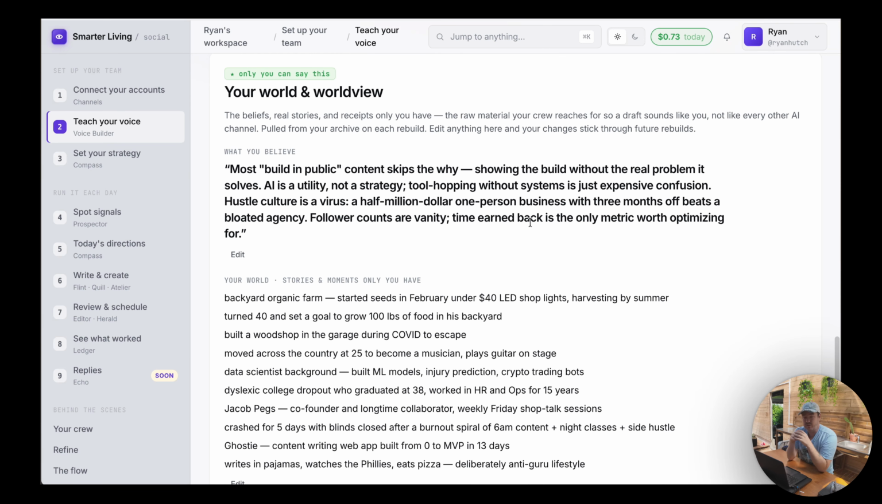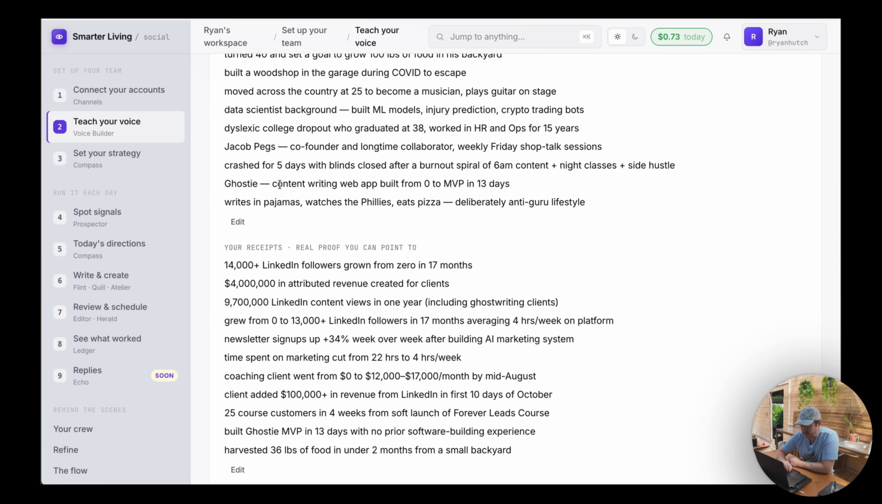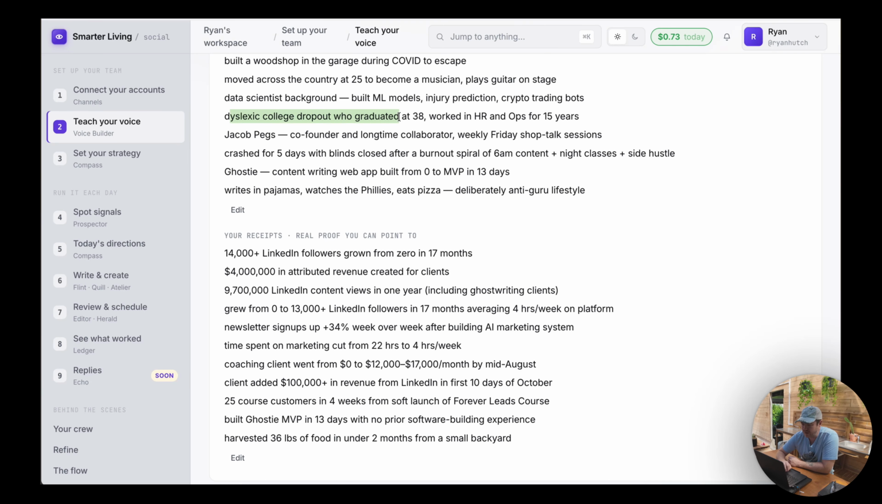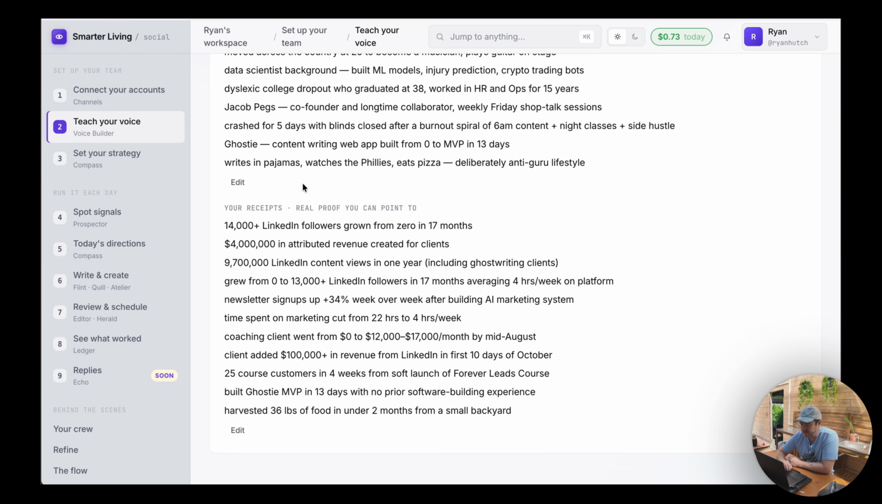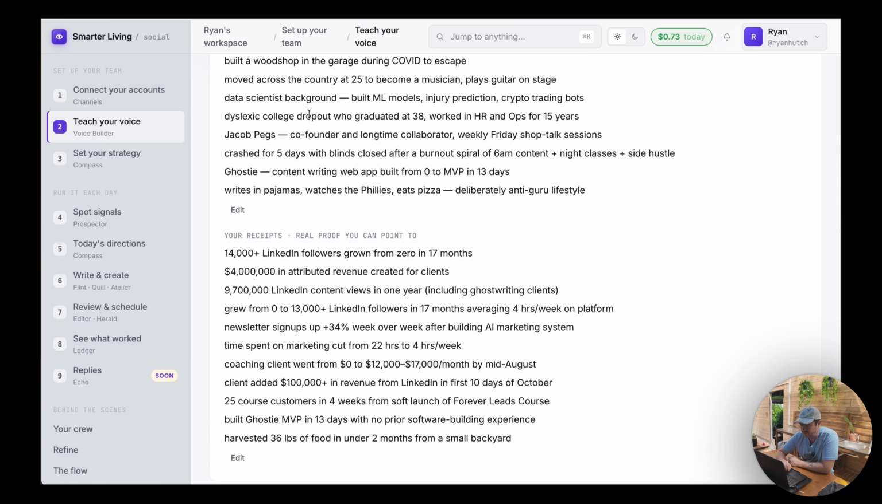There's nothing too complex looking about this, but you can certainly refine this to look a bit prettier if you like. So it basically read all of my previous LinkedIn posts and pulled out what I believe. If I wanted to edit this or add stuff to it, I can do that. Again, this is your personal worldview, your personal philosophy, stuff that's important to you. There's other things in here. Dyslexic college dropout who graduated at 38, worked in HR, recruiting and ops for 15 years.